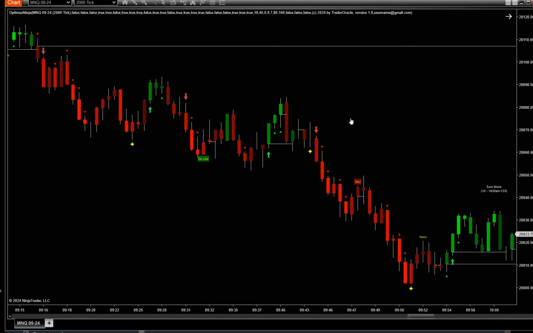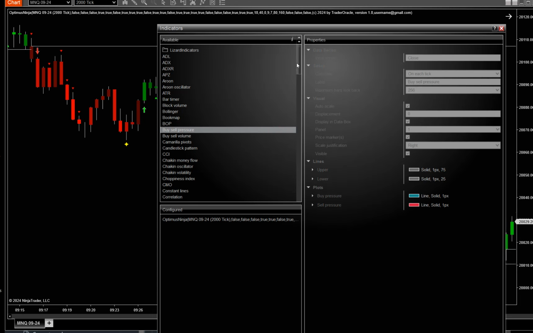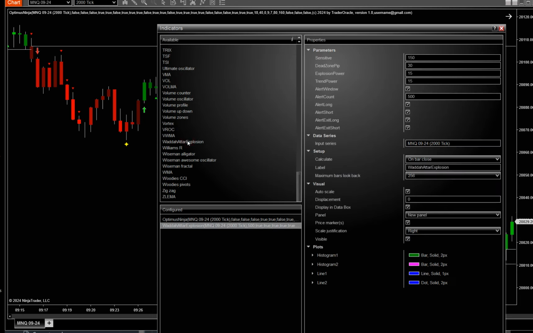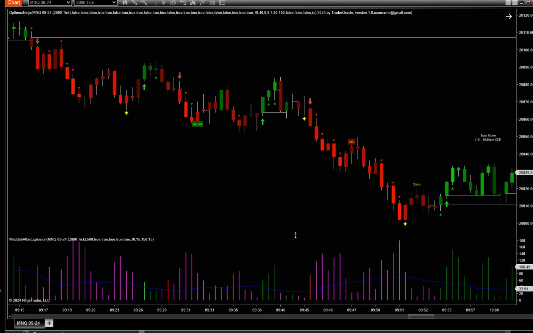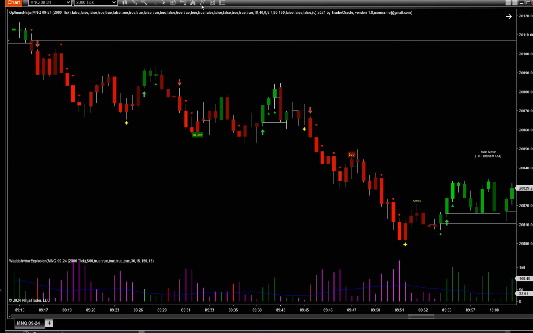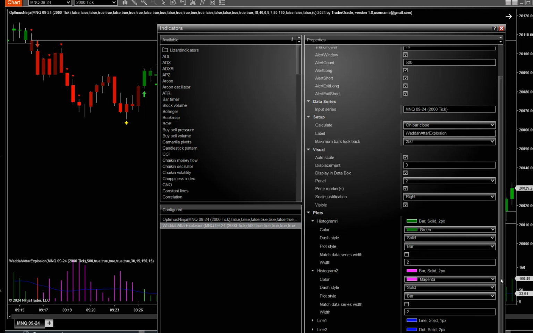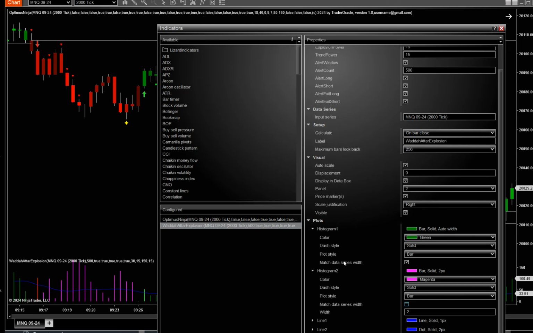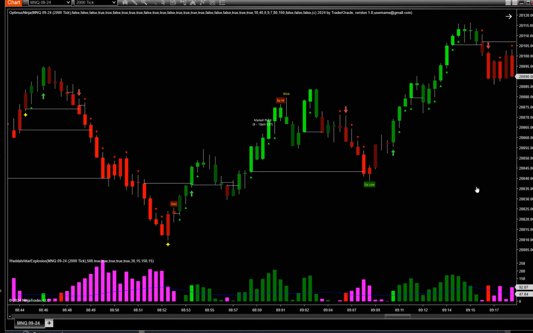And then I'm going to go over here to indicators, and then I'm going to add a new indicator. And it's going to be Wada explosion. I'm going to hit apply. And oh, got my Wada explosion. Oh, it's hiding in there. Oh, yeah, okay. Where's this at? Plots. Histogram and histogram. Let's come over here and match data series with. Hit apply. Woo! I'm all set. So that is a brand new NinjaTrader.